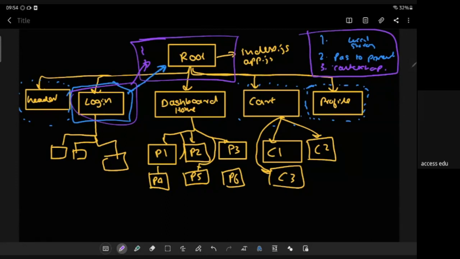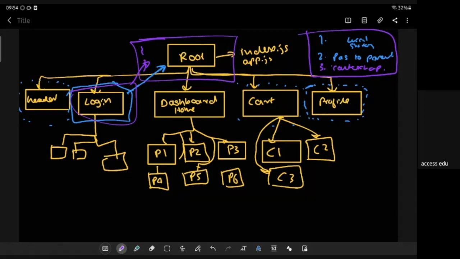But let's go and scrutinize them one by one. Okay, so when you use local storage, as I said, you have to keep on setting your data inside local storage, then you have to get it everywhere.